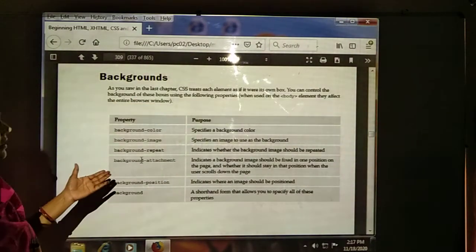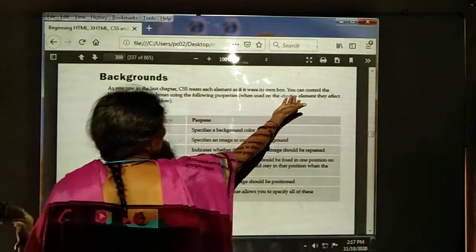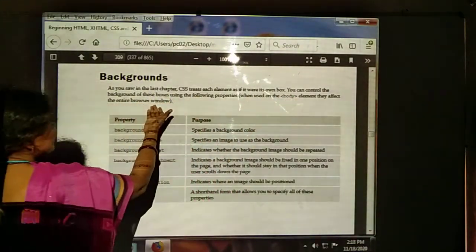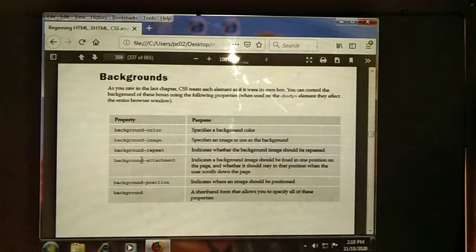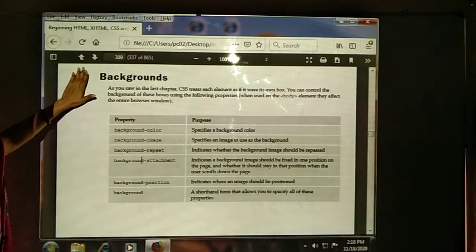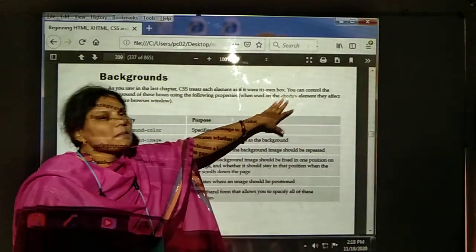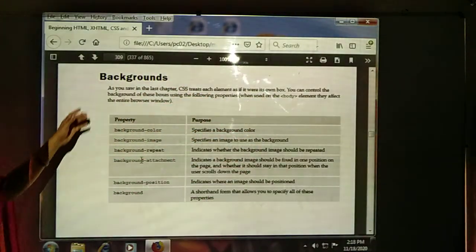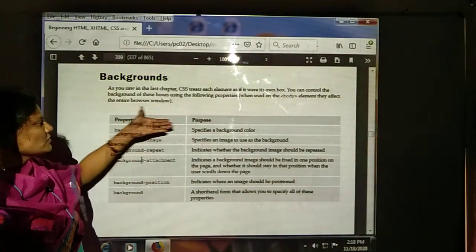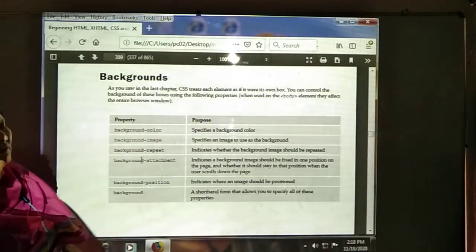In the background property, when it is used on the body element, it affects the entire browser window. Means if you are using backgrounds in the body section, it should be applicable to the whole page. Suppose you are not using it in the body section, but in the paragraph; then it should be applicable to the paragraph only. If you want a particular element, we need to specify it also. We can see which types of properties we are going to be using in backgrounds and what the use is, first.